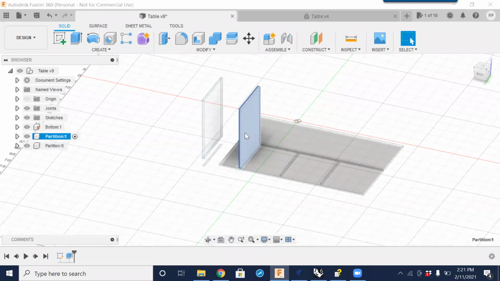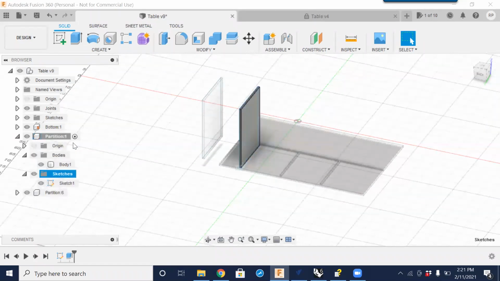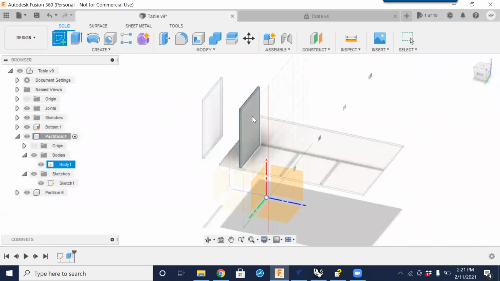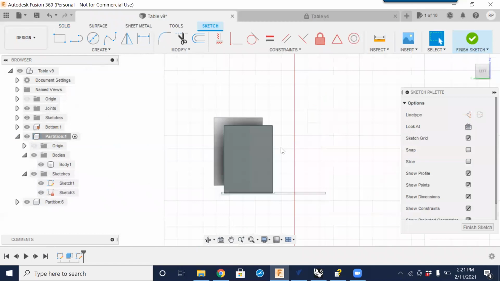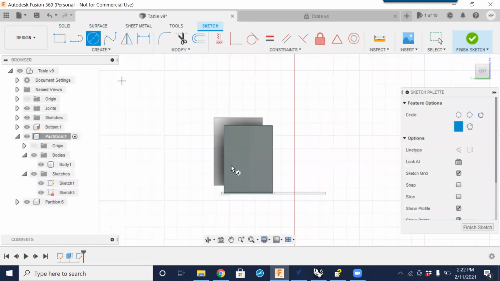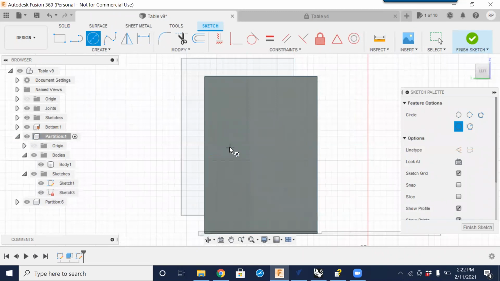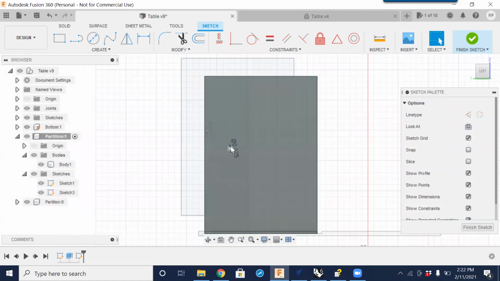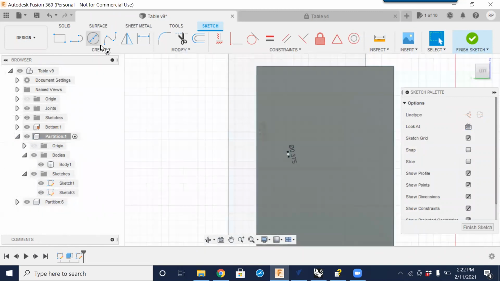So if we needed to make adjustments to this, say if I want to add a couple holes here for a dowel to go through to put up a shelf support, we could modify this partition 1, and I'm going to create a new sketch off of the face of partition 1. We could draw in a circle, and let's do a 3/8 circle for the dowel. And I'm going to do another one.